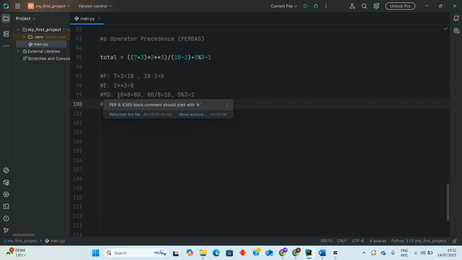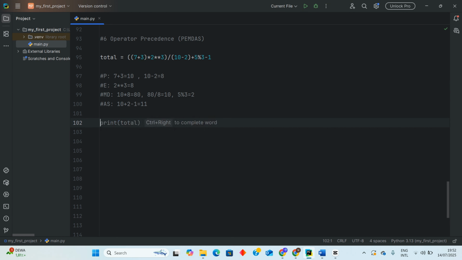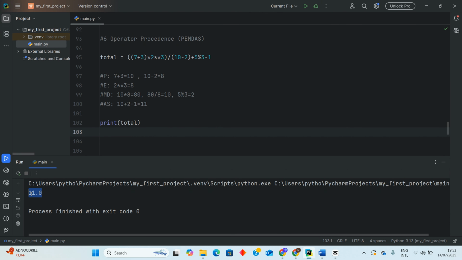So in multiplication and division, or addition and subtraction, we go from left to right, okay? Now let's print the result. Click run. As expected, Python follows the correct order of operations and gives us the final result 11.